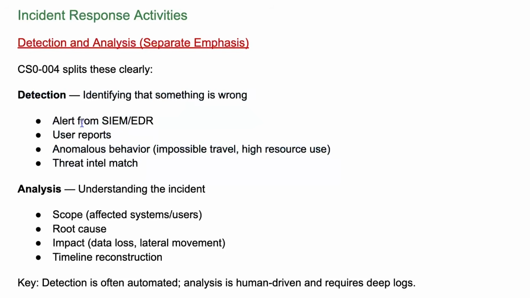So an alert from the SIEM or the EDR, or making sure that the SIEM and the EDR are properly configured to even set off alerts.